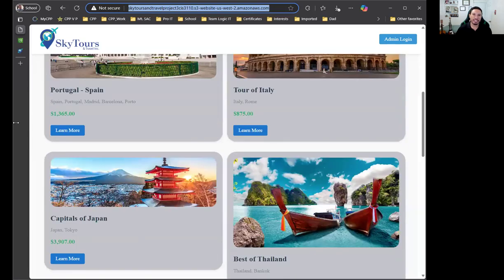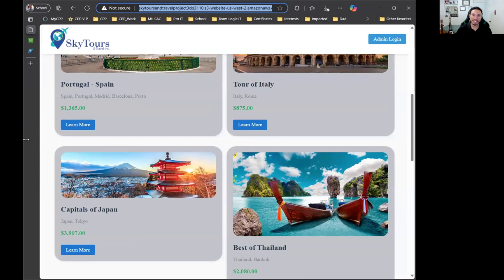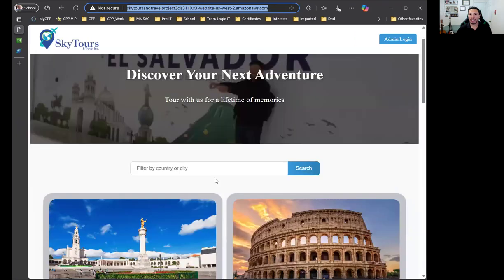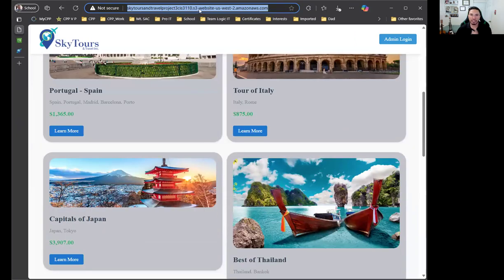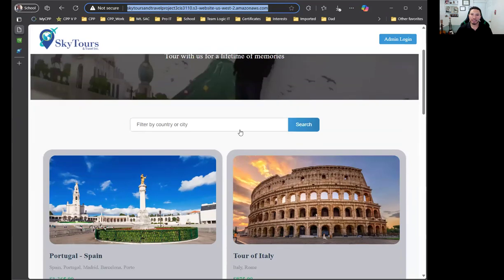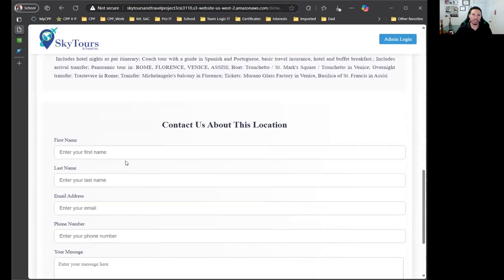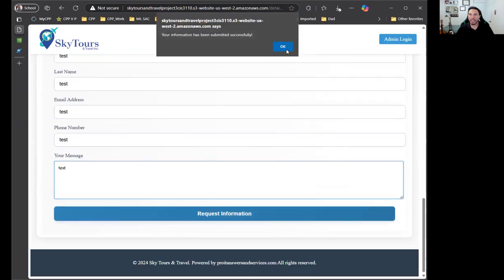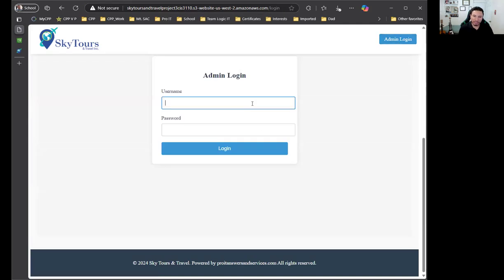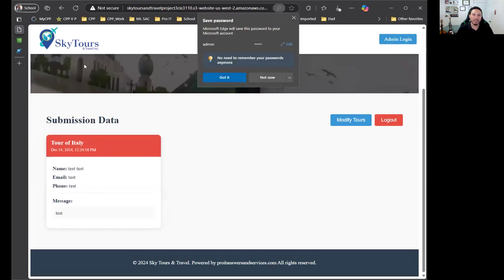Another thing I did want to mention is that it is dynamically usable. So based on the sizing of the web page, you'll be able to see this. Even if you wanted to click on this website and visit it on your phone, everything is adjusted to the device that you're using. So same thing, if you want to go to a tour of Italy, you fill out all this information with test, test, test, test, and then you submit it, you press OK, and then you can log in as that administrator with a super secure password, and then you're able to see this information.